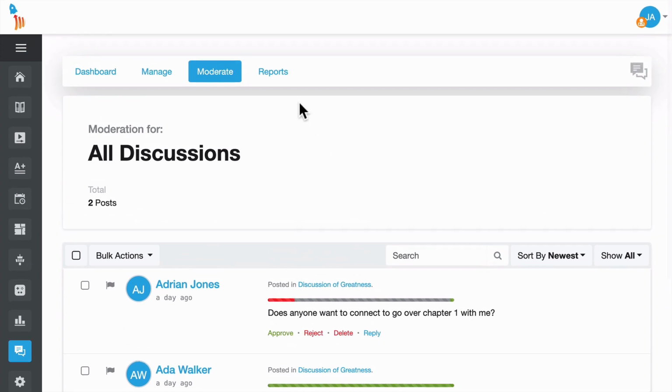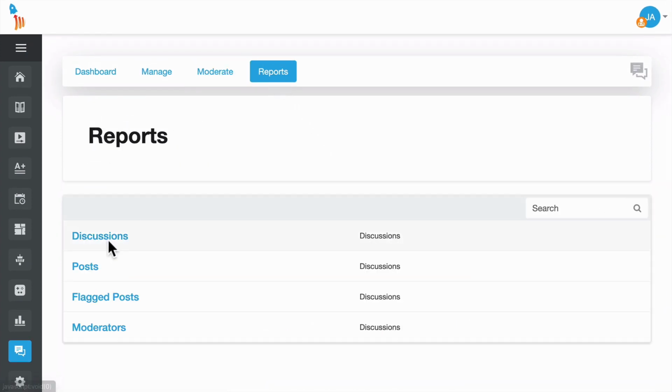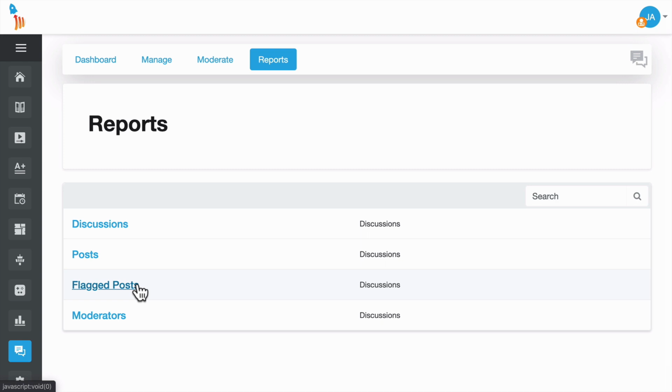If we scroll to the top, the last subcategory tab is the reporting tab. This allows you to run reports on all of your discussions, on posts within any of your discussions, on any flagged posts. And remember, a flagged post is if a user flags a post, it's for moderator review and possibly deletion. Maybe they think that that comment is inappropriate. And you can run a report for all of the moderators across all of your discussions.